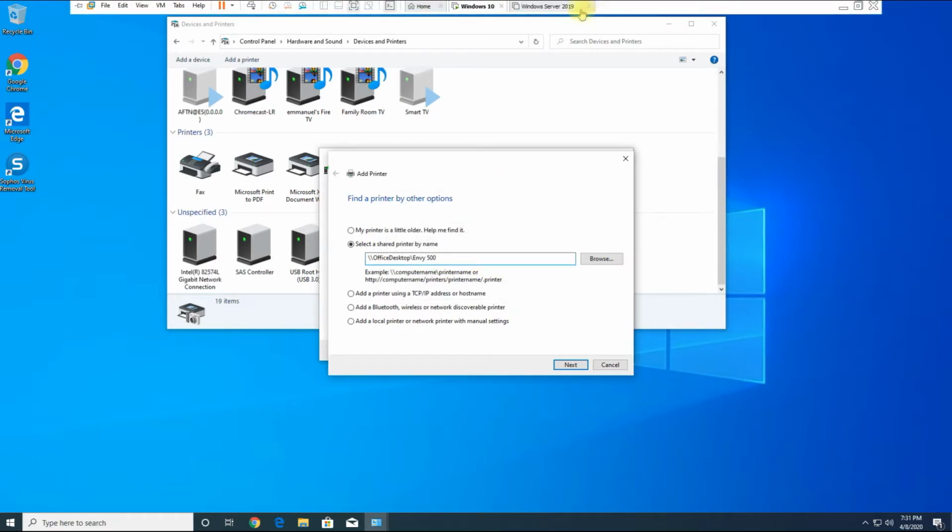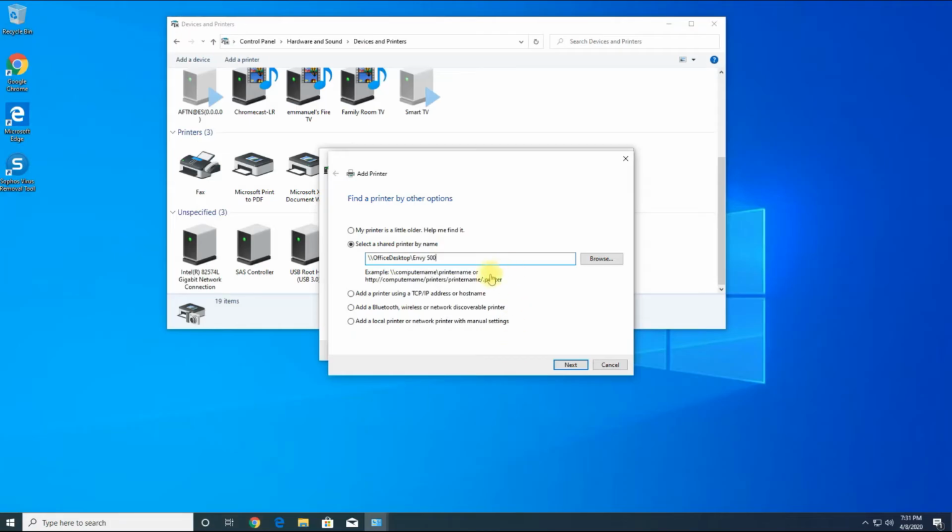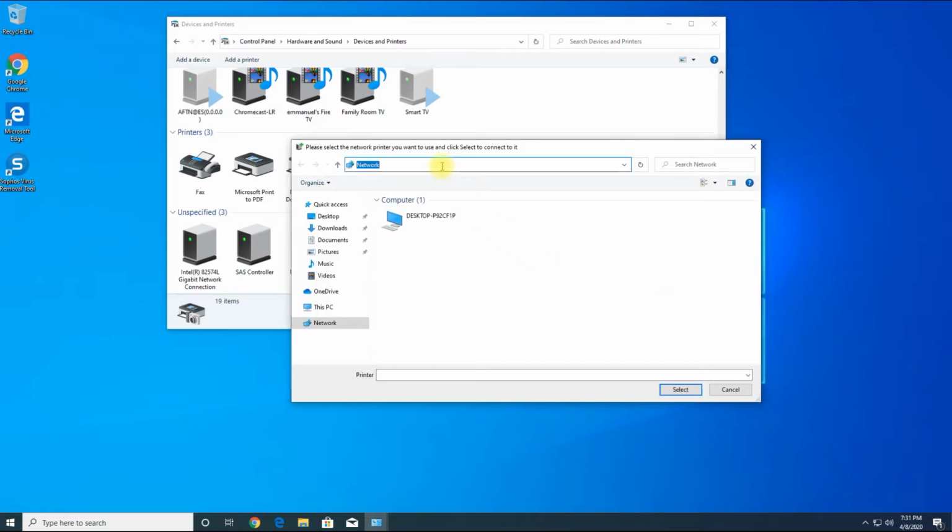All right, so let's go back and see what's going on. Okay, let me copy it. Paste it. And it looks like when I do the backslash, it already detects the network. But the way I'm going to do it is I'm going to click Browse, type backslash Office Desktop and press Enter. And there it is. So I will select the printer.